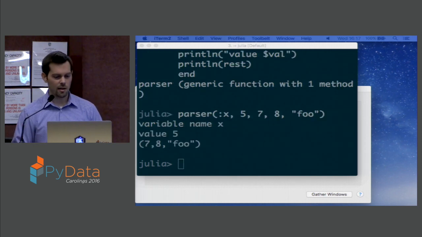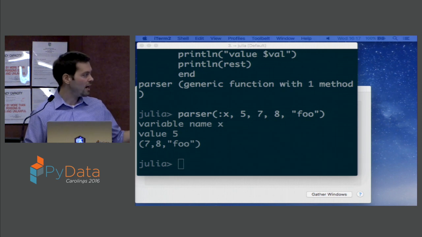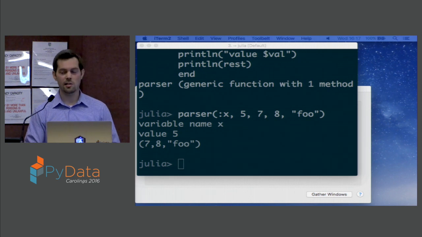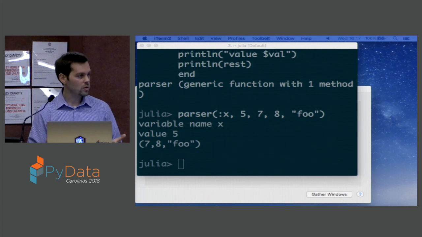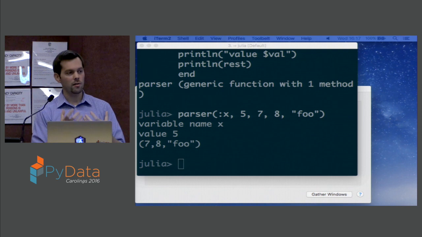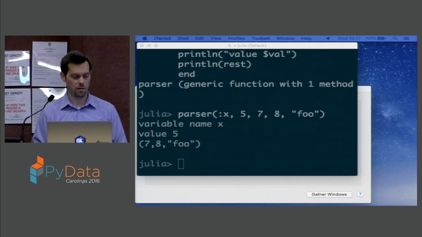And X is the variable name, and the value is 5, and everything else that's in that ellipsis gets put into an iterable. So just like in Python with the asterisk in front of args, we're slurping all these things up into a single thing that we can then iterate over and do what we want with.